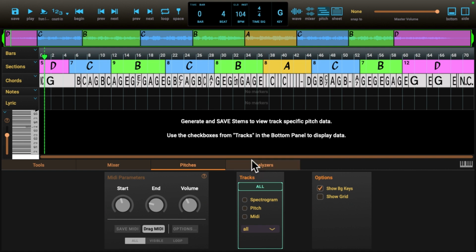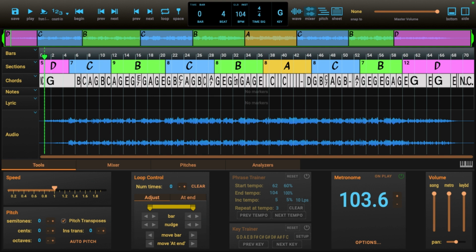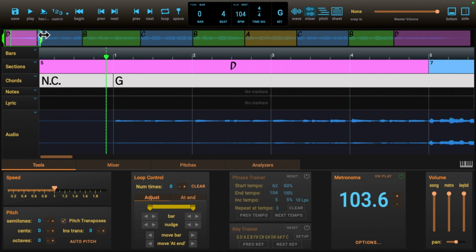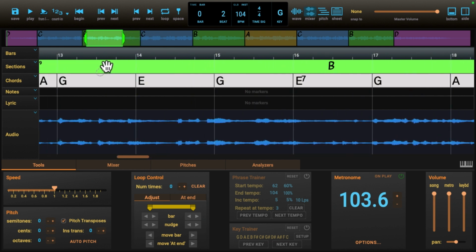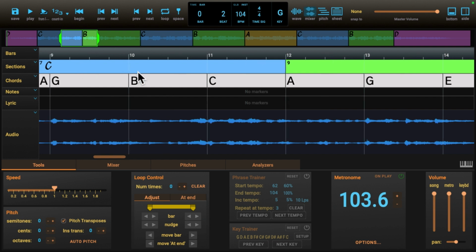Mixer, pitches, analyzers. The mixer section and the tool section is where I do most of my work when it comes to Songmaster Pro. Now, I have uploaded Dock of the Bay, and I did that really intentionally because I wanted to pick a song that was rather simple, but also had a sort of old school recording process. So the recording is not pristine, and there's some transients and things like that.